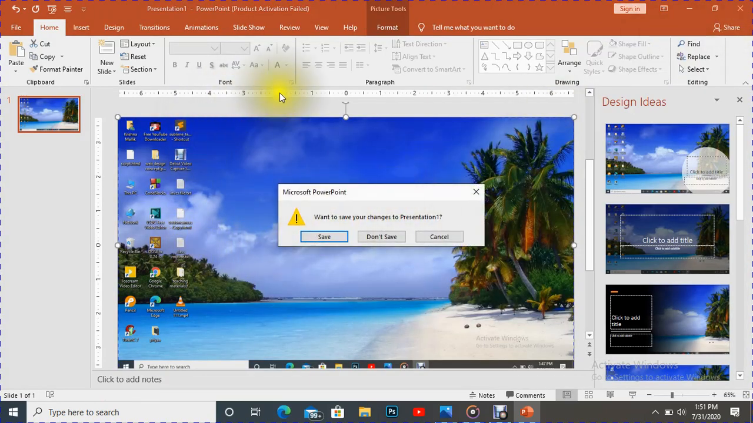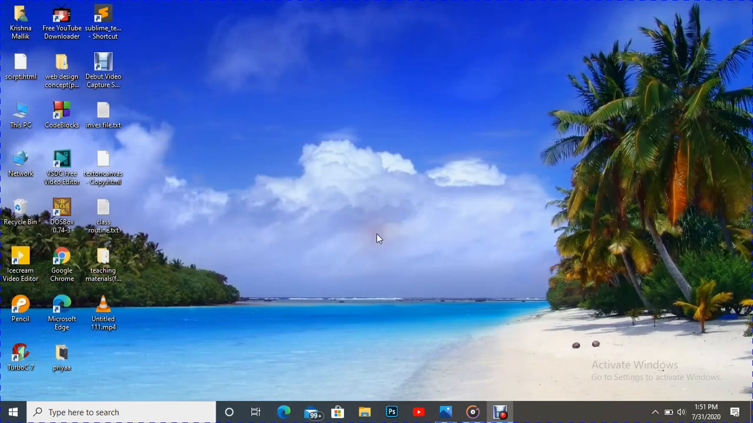So in this way we can take a screenshot on our laptop of any of our important document or project, and it can be stored as you wish, wherever you want to store it, and just take its printout.